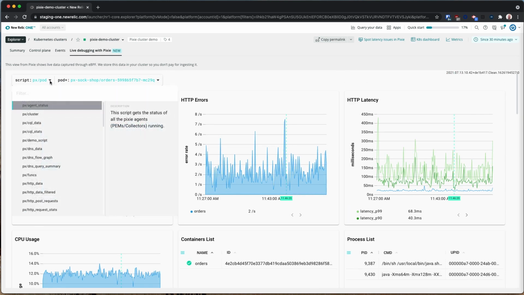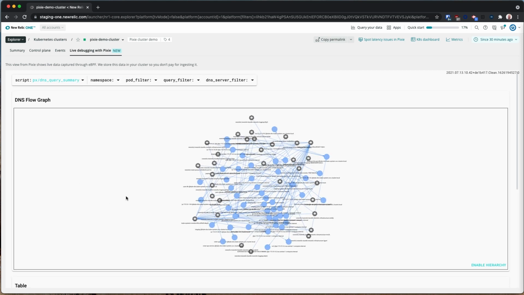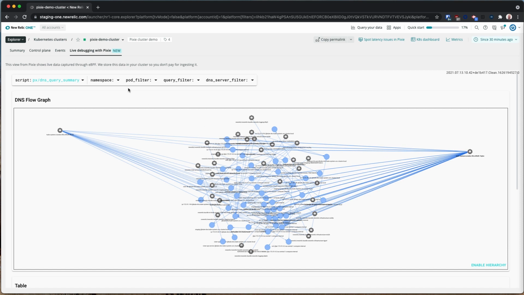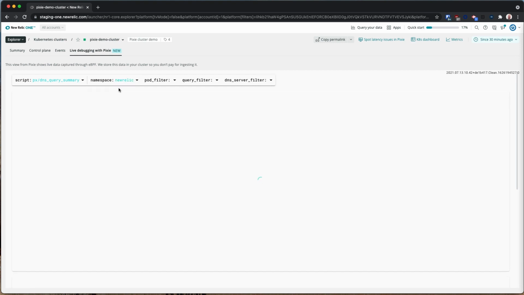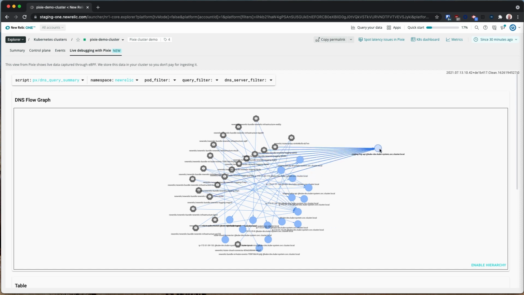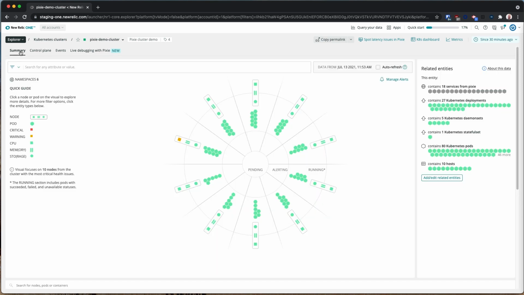Pixie comes with many different opportunities to investigate data. In this example, I'm looking at a DNS flow graph, and I can isolate and select and be real surgical about how I'm looking at my particular cluster. But at many organizations, you're only able to get to your particular namespace. So in this example, I'm driving into one particular namespace and dissecting that in different ways.